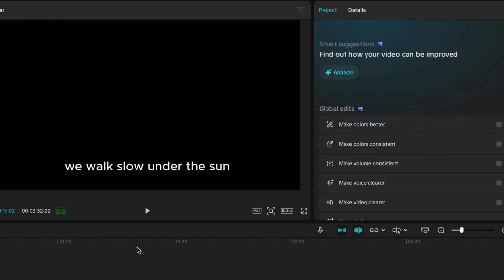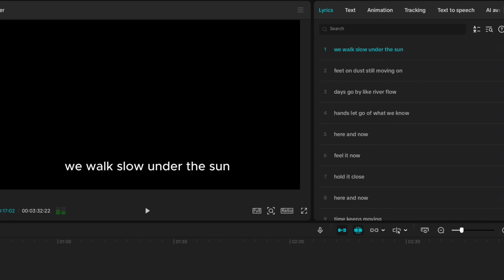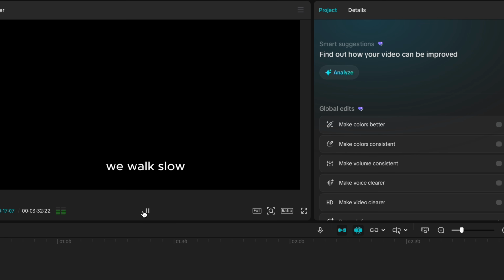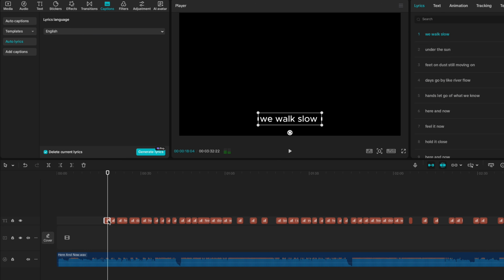When we play this very first part, we walk slow under the sun. What you can do as well is you can simply click between these if you want to separate these two parts of the lyrics. Simply click in between this section and hit enter, and that will end up looking something like this. This is something that I do quite often to separate my lyrics. I'm showing you this because it's super easy to do and it gives us a lot of flexibility.